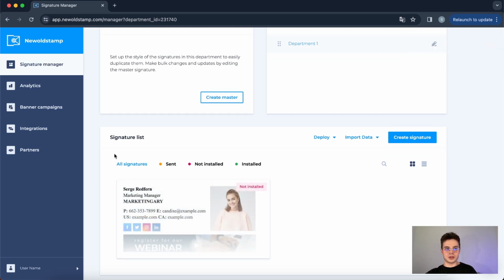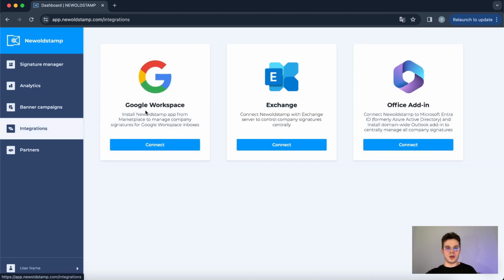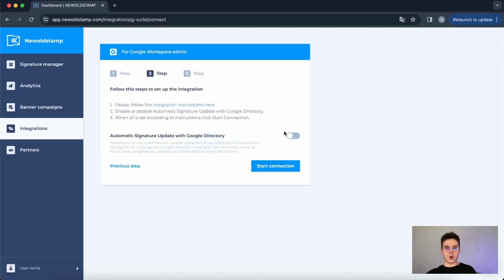Once I click so, we're going to see that the signature is already in our list, and I think that is a great time to go to the integration sections on the left side menu, and here we can set up all the integrations that we have. This particular video is dedicated to Google Workspace integration. Once we are ready, we can just click connect and go with the flow. It is super easy. However, I totally recommend to read through all the instructions and double check all the steps.